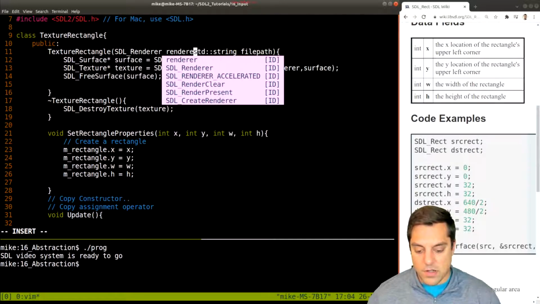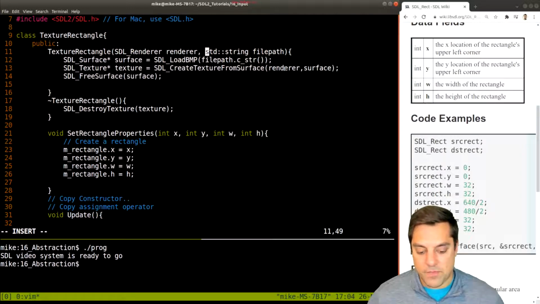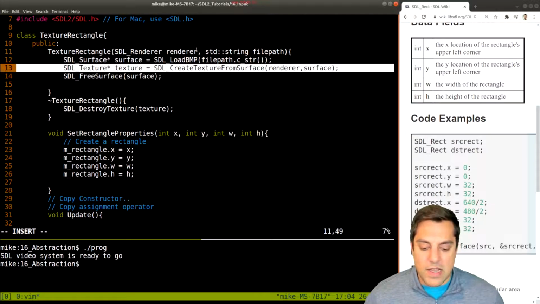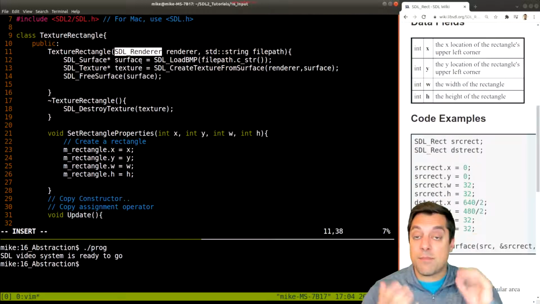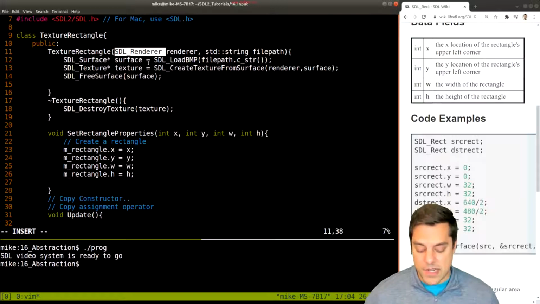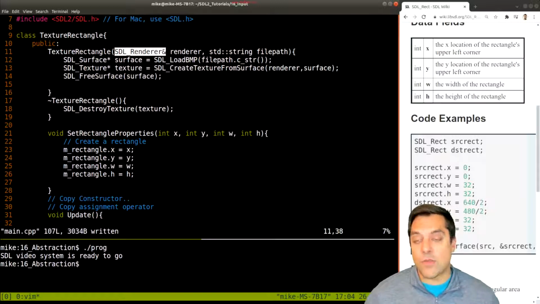SDL render, I'll call it render here. If I want to be a little bit careful here, because remember we're using pass by value semantics in C++ by default, and if we're not careful, this could cause some performance issues, meaning that SDL render might be a big struct that has to be copied every time. So I'm going to pass this in by reference here.